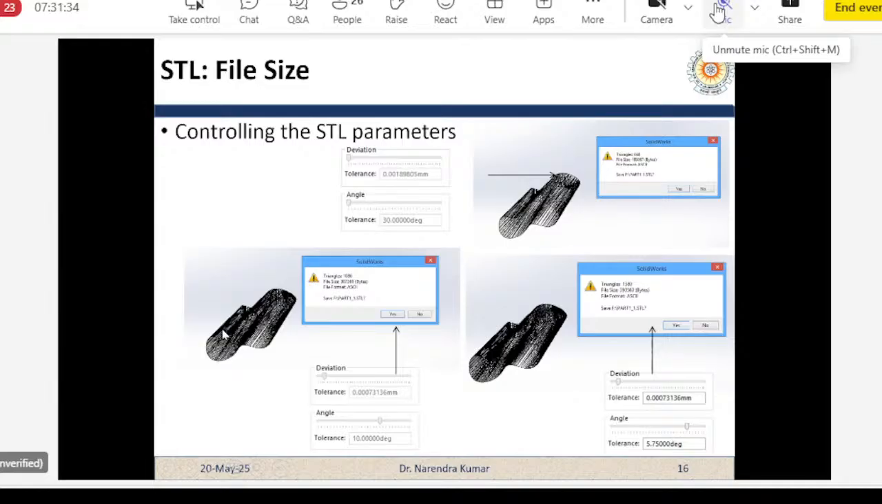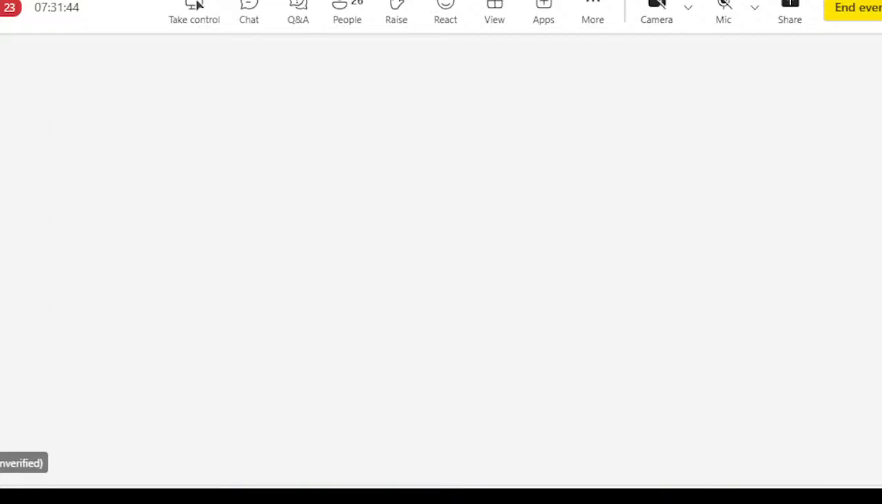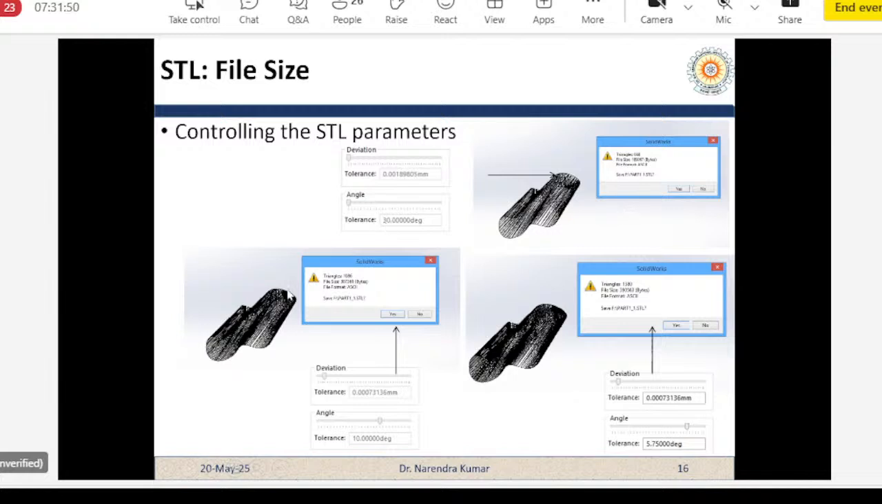Before giving you the demonstration on the software, here I am discussing something very important. You can see we have 3 cases. The 3 models are the same, but we have exported them using different parameters. Due to this, in the first case, the number of triangles is 668. In the second case, the number of triangles is 1086. In the third case, the number of triangles is 1380.